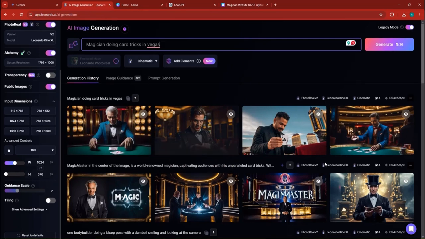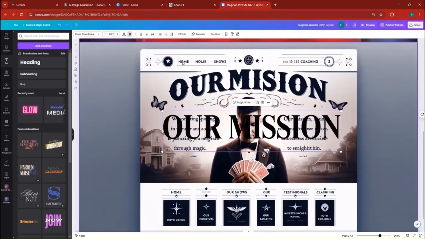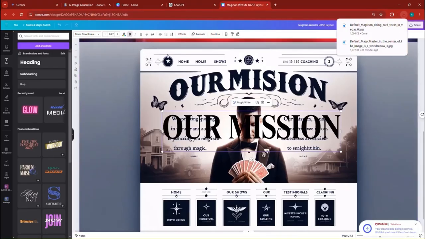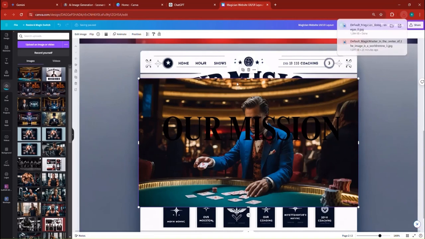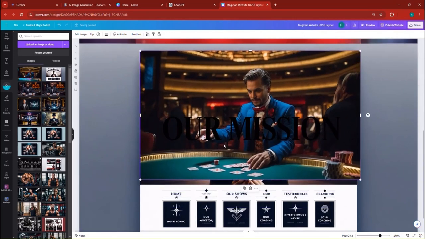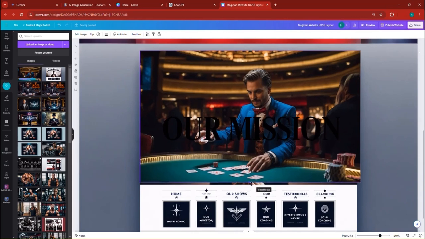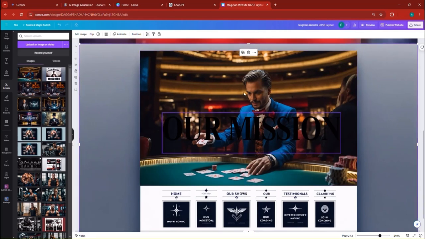So we have a bunch of images. I'm going to be downloading this one right here. I'm going to go back, and here I'm going to drag my image and place it right at the top, like so. And of course, drag it here, and from the sides, I can crop the extra edge. Make sure that this is centered. Now we have a beautiful image.